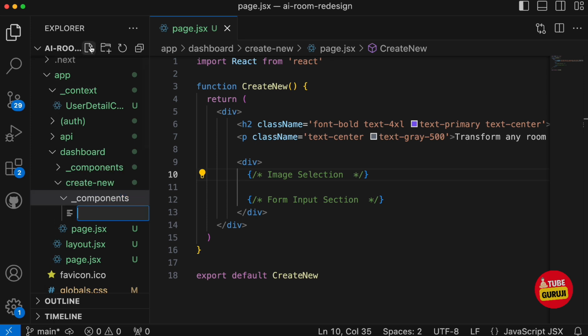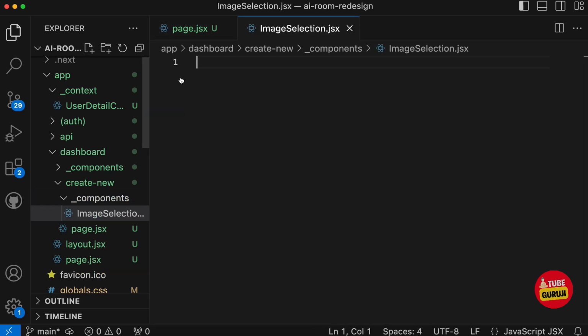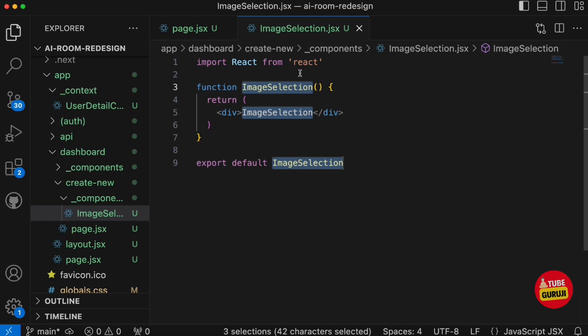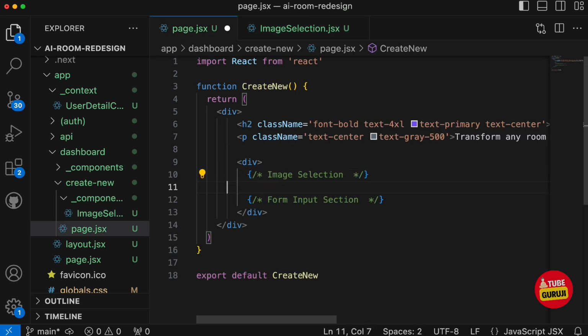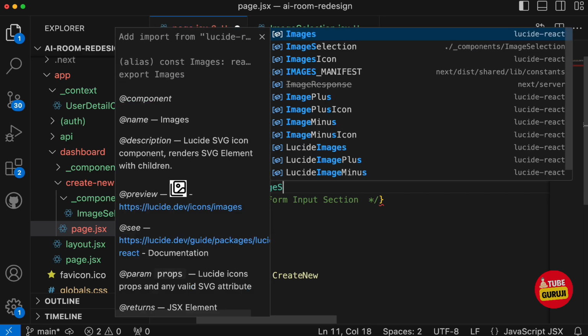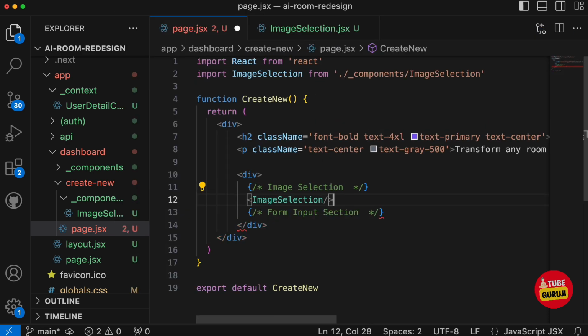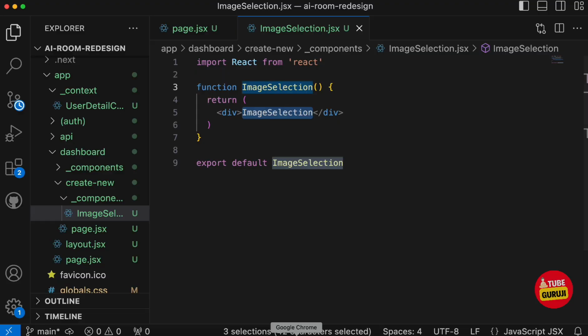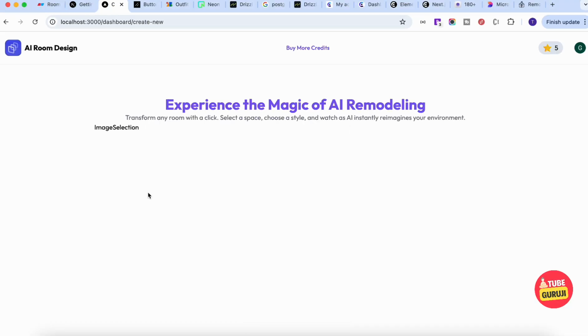Inside here we'll simply add image selection .jsx, add a default template, and make sure to import this component inside this create new page. So here we'll say image selection component and save it. Now on the screen you will see this image selection on the left hand side.